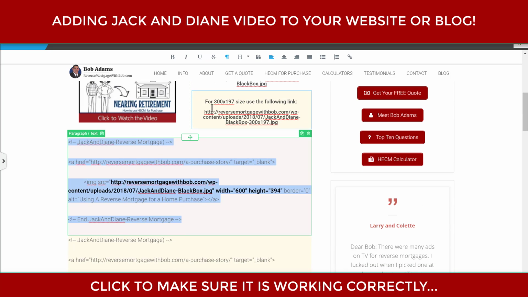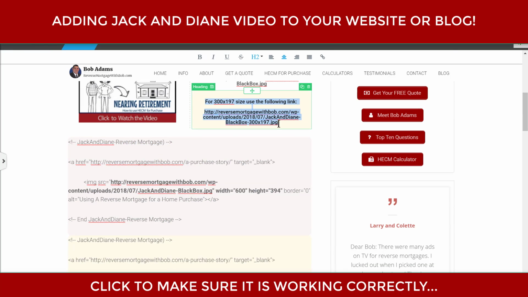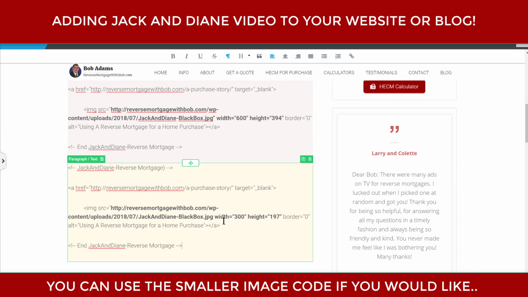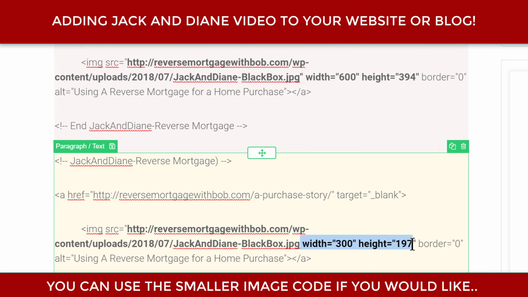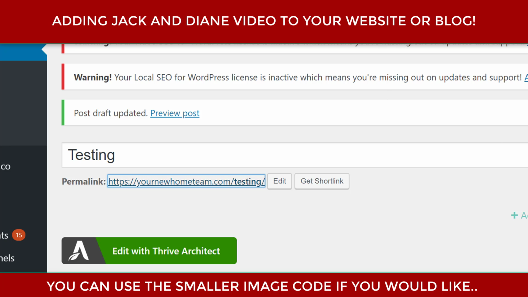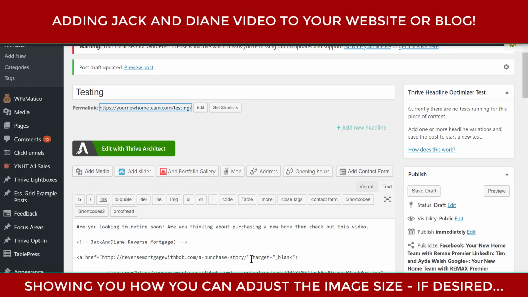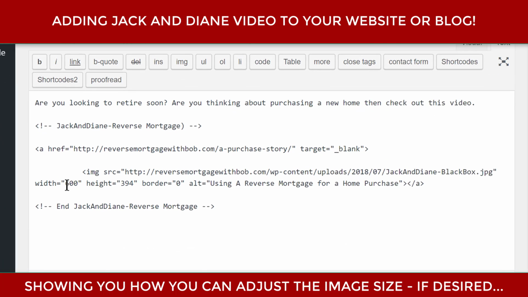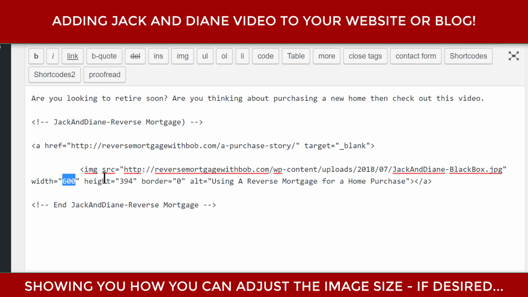And again, if you wanted to use a smaller image, then the code is here. So you can go ahead and do that. Now, the only thing that's different is basically this width and height. So if you're savvy enough, you might want to just test it. So let me just show you how you can come in here, click on the text tab, and you can actually modify it right here as well. So I can come in here and say it's going to be 300 by 197.